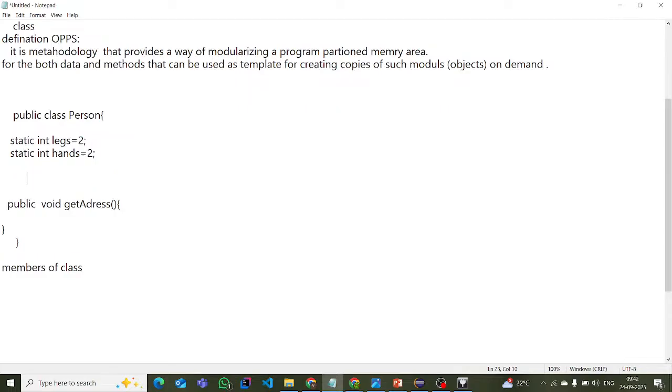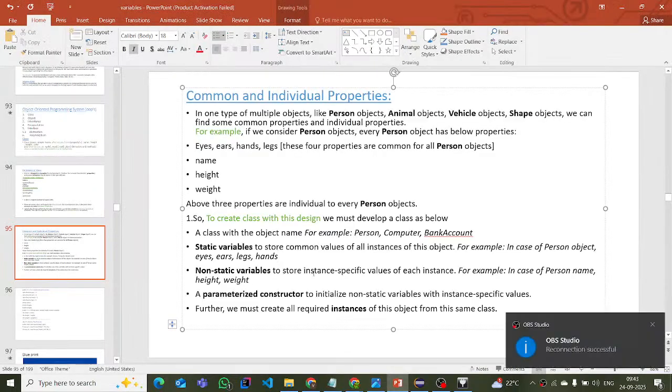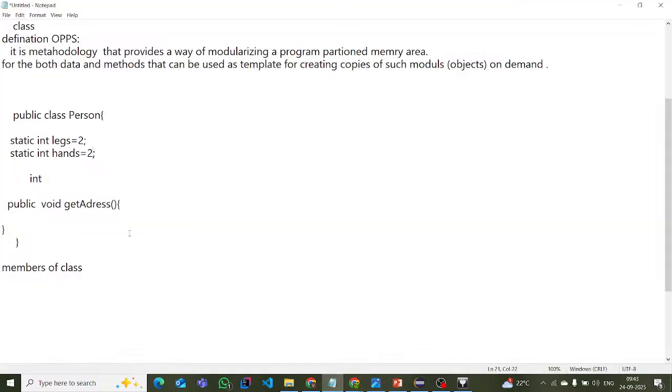What are the non-static? Nothing but individual things, like instance-specific values. Specifically, one person's name. His name is, okay, let me take name.